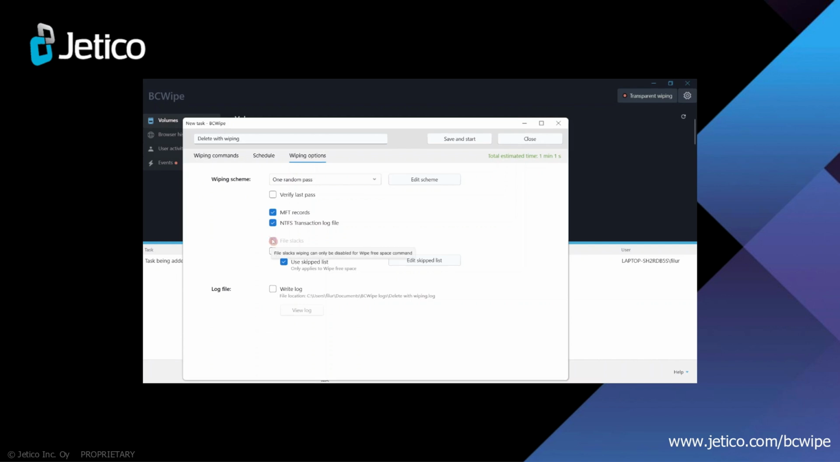File slack is the disk space from the actual end of a file up to the end of the last cluster used by the file. The space may contain data from files written there previously. Directory slacks may also contain names of the deleted files as well as other deleted data. Check directory slacks if you want to get rid of this unwanted data.